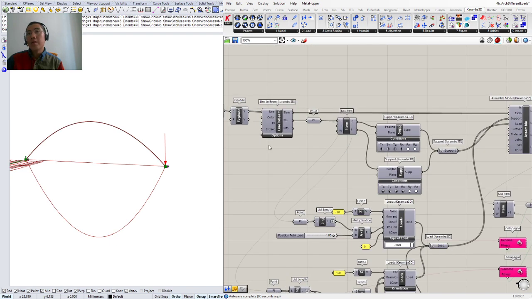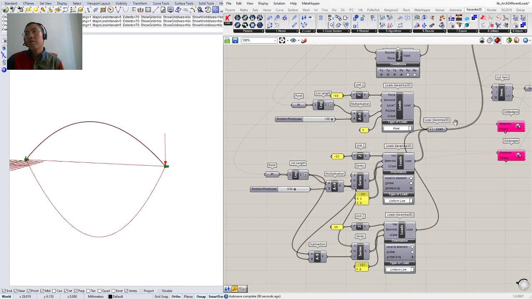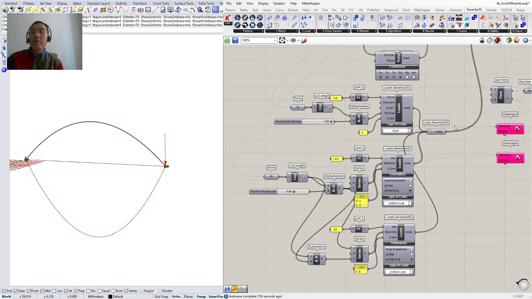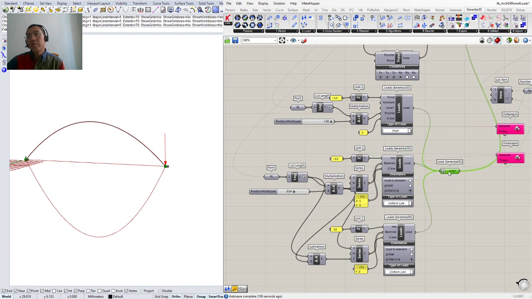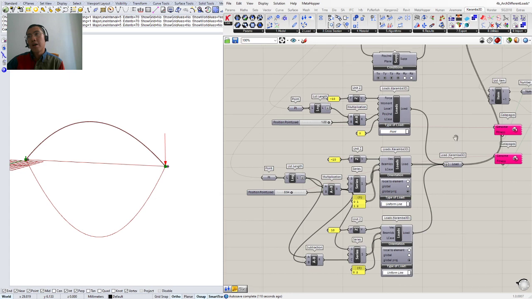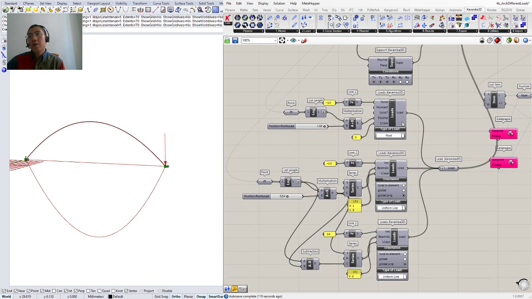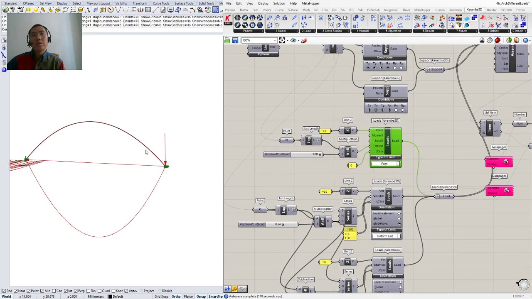So we've taken the endpoints of the arch and assigned supports, so they're fixed supports, and then we have some different load scenarios where we want to check how this arch is behaving and check if the principles of the arch behavior are correct. In the first case, we're looking at simply applying a point load at a position on the arch. This position can be controlled by this slider here.